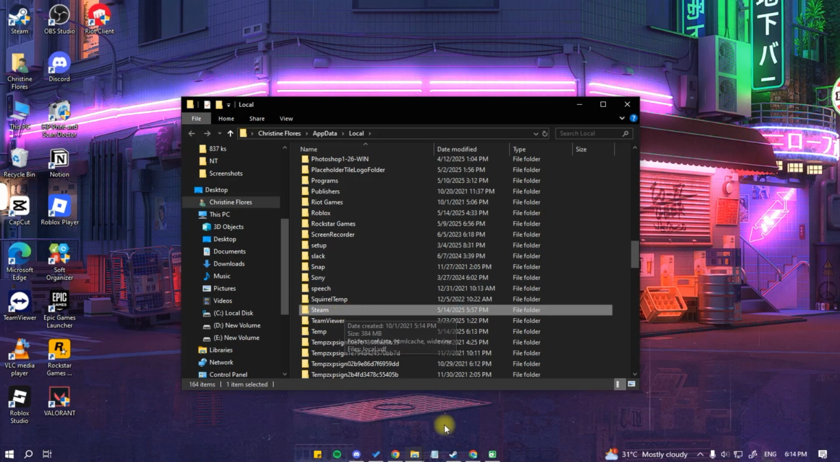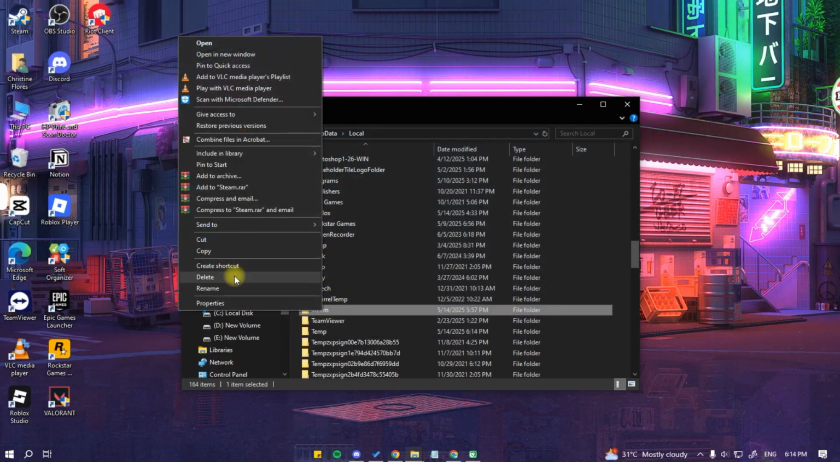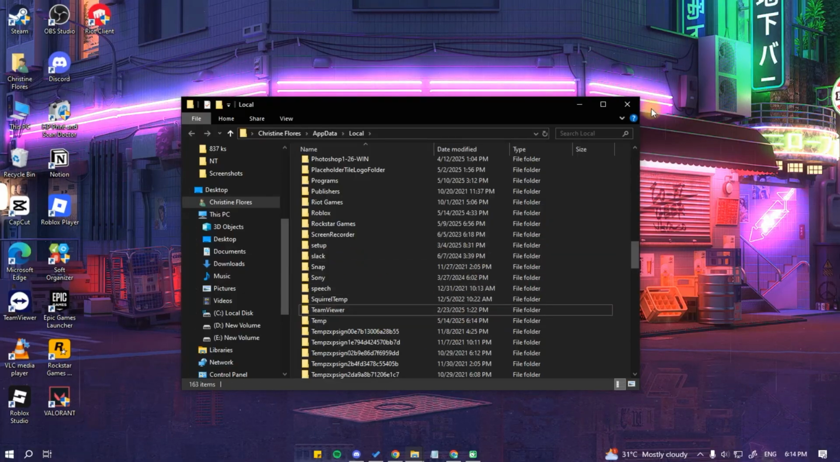But before we do that, you have to go ahead and close the Steam app. Right click on the Steam folder, click on delete, and this will allow us to delete temporary files, which can help with solving the problem.